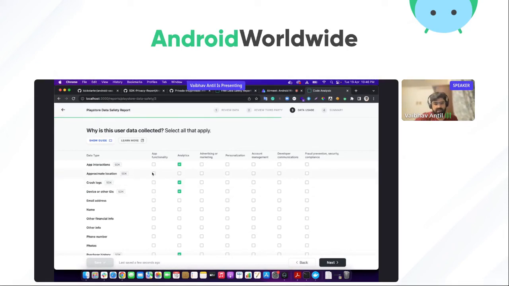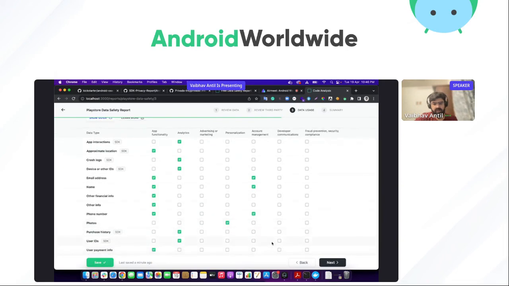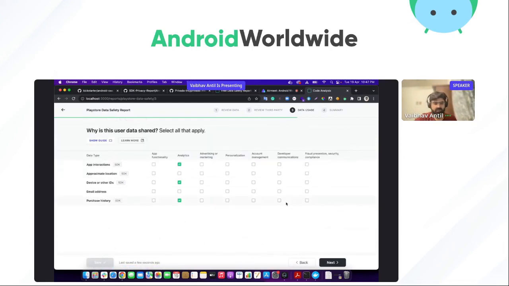So I'm going to mark some of these. I'm going to mark approximate location as app functionality, email address for app functionality and account management, and so on and so forth. And then photos for personalization, and done. Again, if you are not sure, you can leave it and come back to it, ask questions, save it, just run the Privado load command and it will work from there.